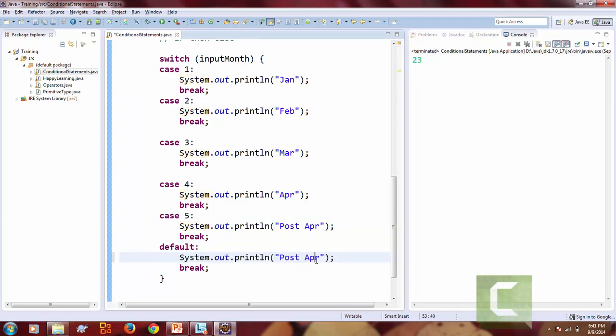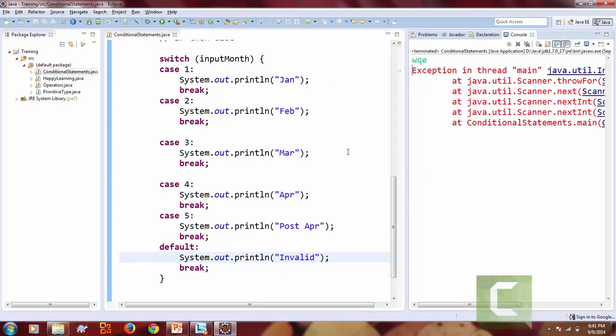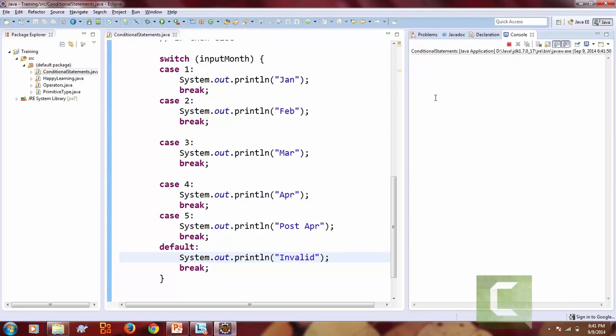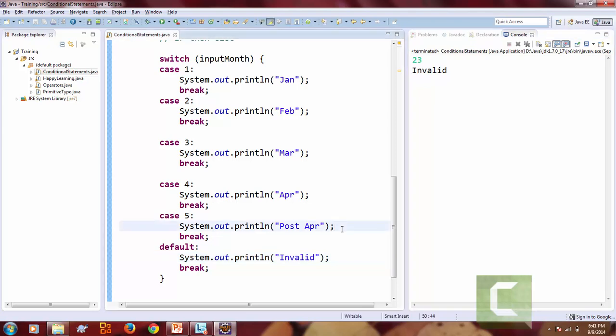So what will happen if I give invalid? So here you can say, so it will cover if any case doesn't get executed. Sorry, I have to take the integer. So this month is invalid. So this is how your switch and case statement works.